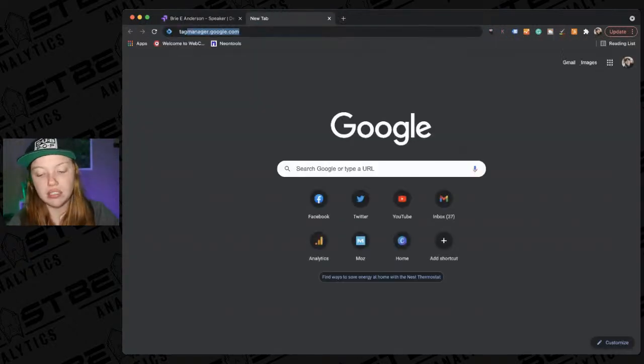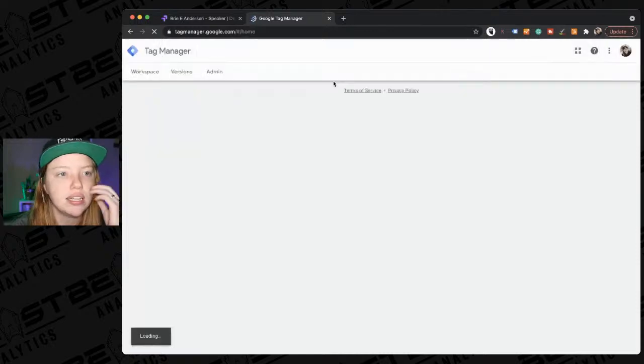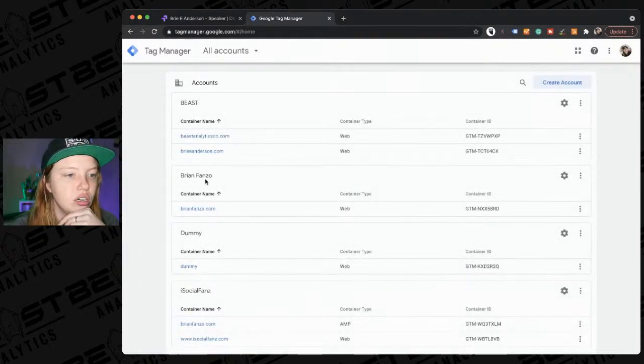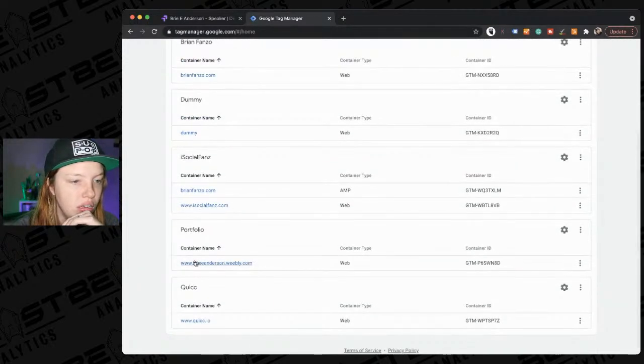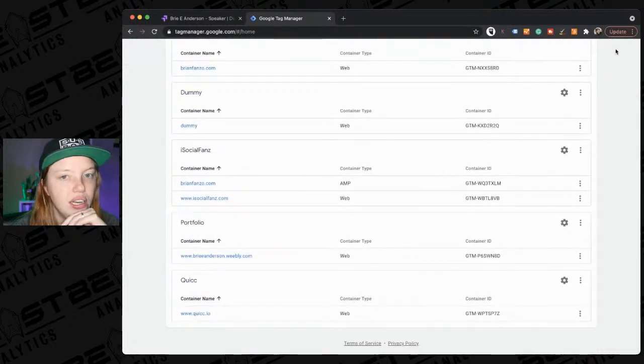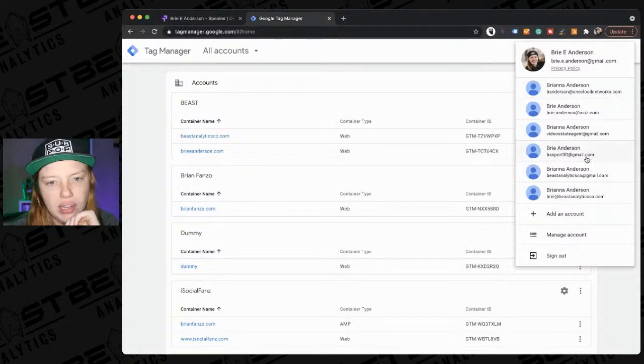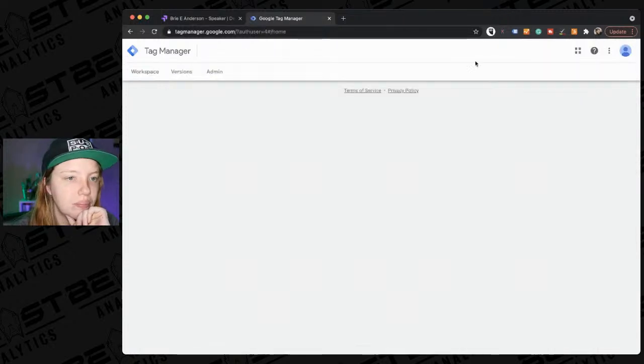So the easiest way to do this is to use Tag Manager. That's the easiest way to do most things. So let's go into Tag Manager. Where do I not have? I might not have Tag Manager on that site. I can't imagine that that's true, but it might be.